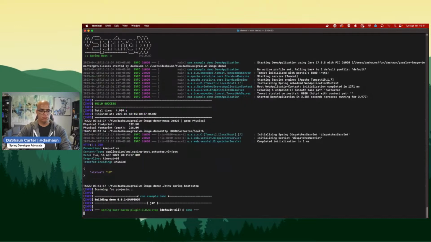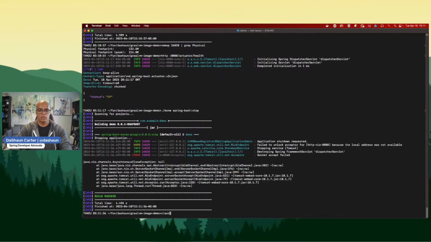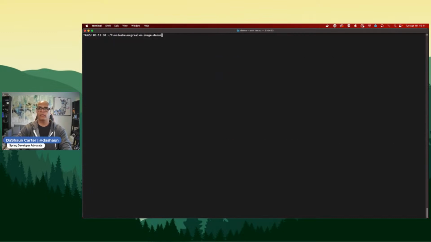And then I'll shut it down. Cool. So now I want to do this, and this will take a while, and then I'll get to Benjamin's question. -p native compile. It'll take a minute. It's not doing it in a Docker image.